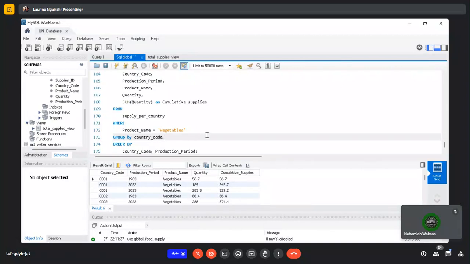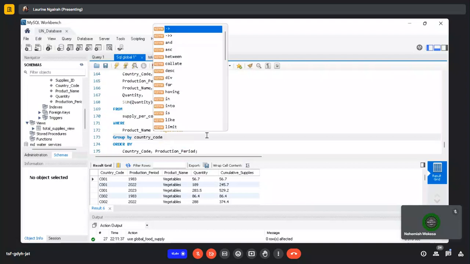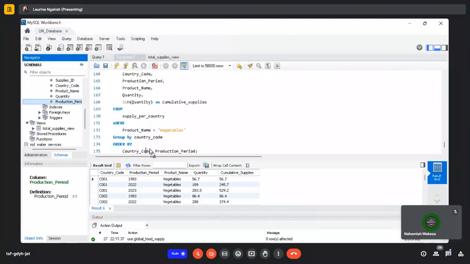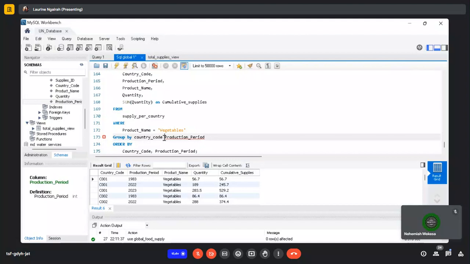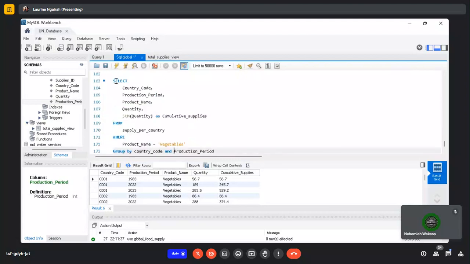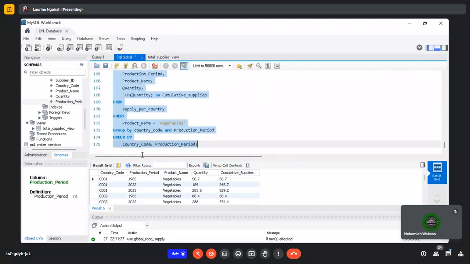Yeah, I think that's just then country code, then also production period. Sorry? Group by country code and production period. And production period. That's it. Like that. Is it "and" that is supposed to be there, or a comma? I'm not sure.